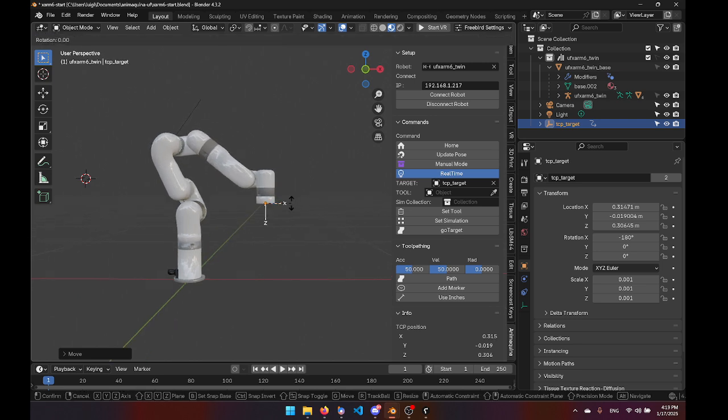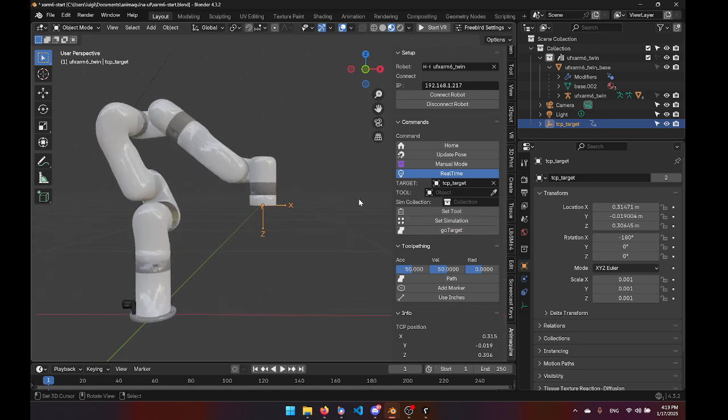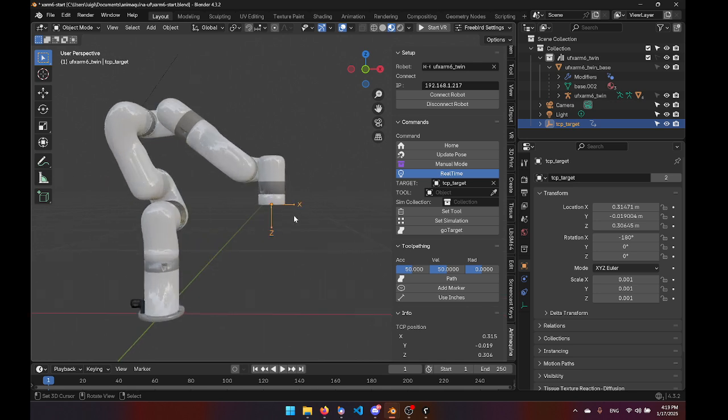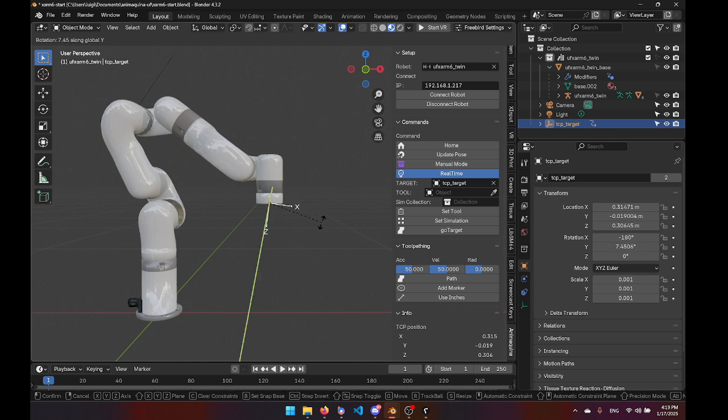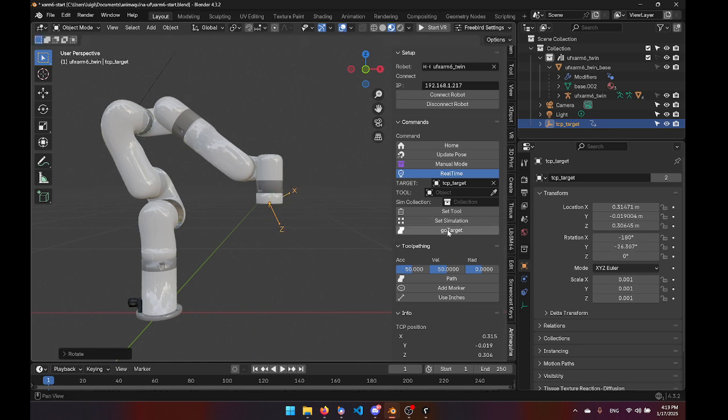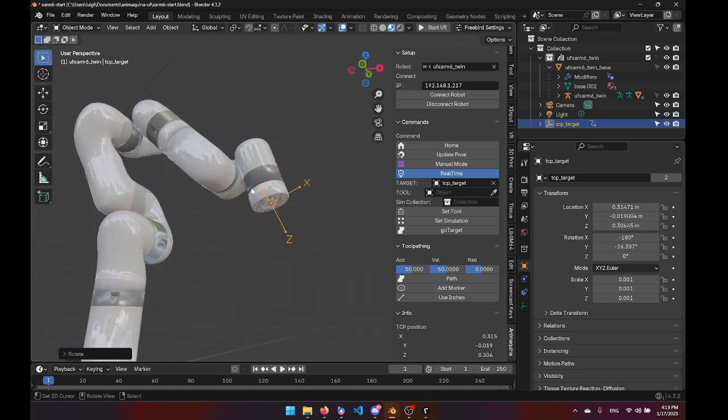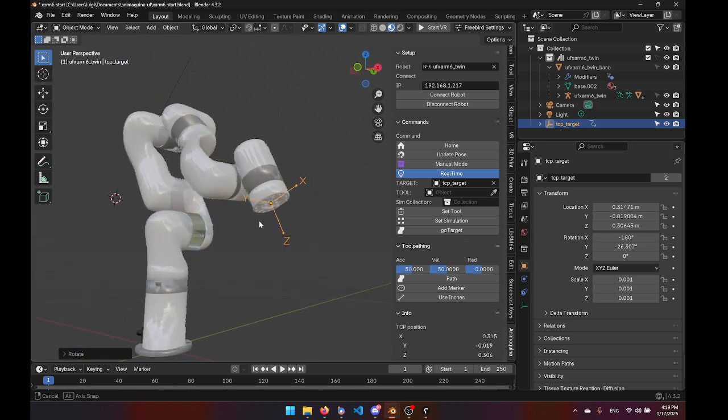You can also reorient the TCP by rotating. You have to click escape after one of those instructions was done. You have to click escape so you can send the new one. So rotating Y, go to target, and you'll see the robot orienting to that position that you're setting.